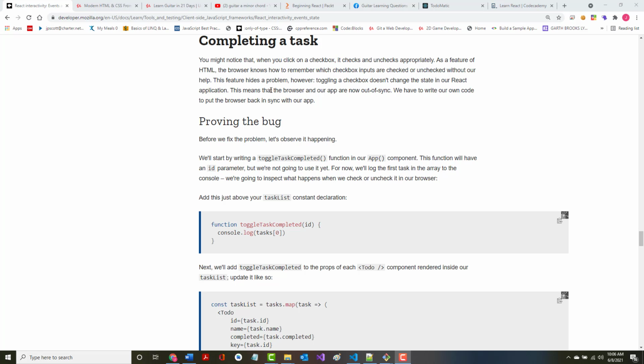We're in the client-side JavaScript frameworks and we're talking React. We've been creating this React to-do list, and so far we're able to go in and add a new task. The problem is they're not persisting, but we're not going to worry about that right now. As you might have noticed, if you clicked on a checkbox, it checks and unchecks appropriately. As a feature of HTML, the browser knows how to remember which checkbox inputs are checked or unchecked without our help. This feature hides a problem, however.